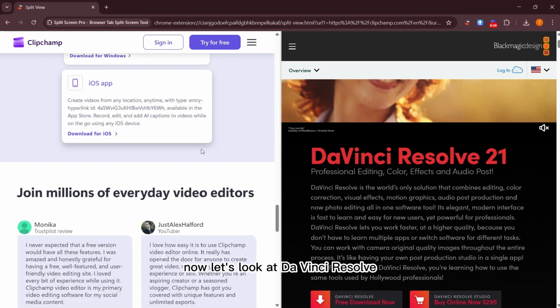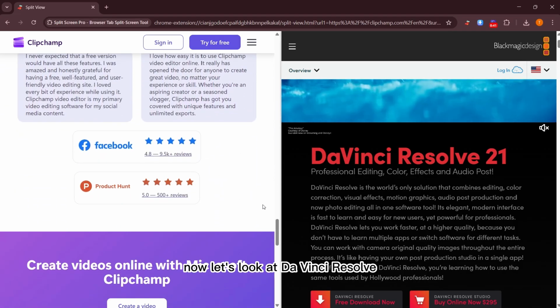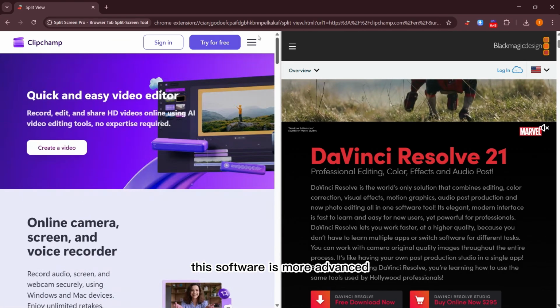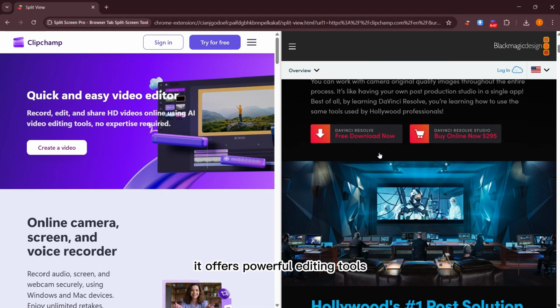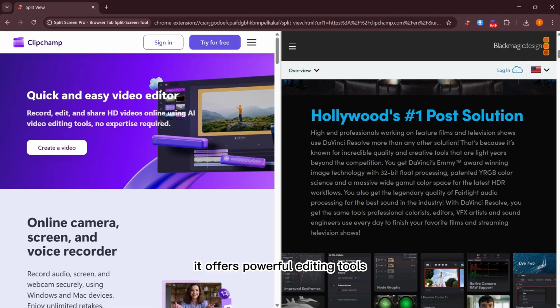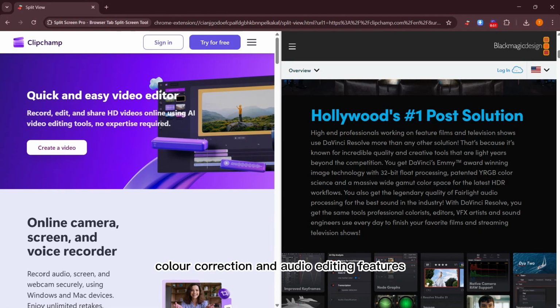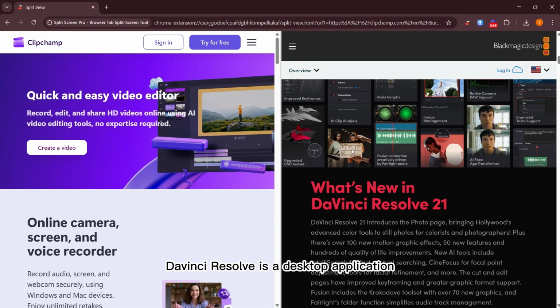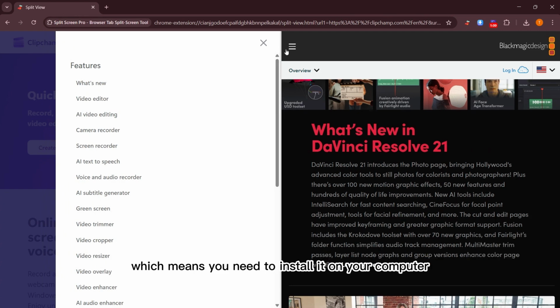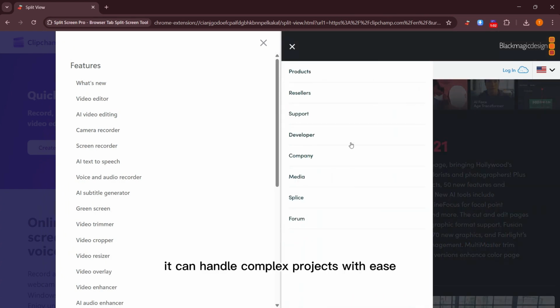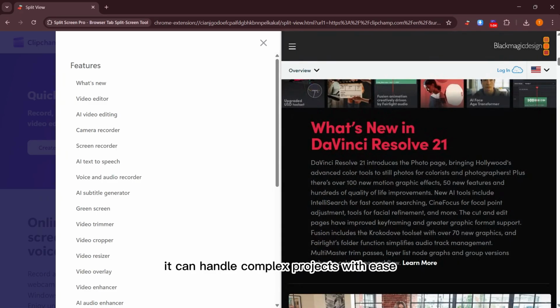Now, let's look at DaVinci Resolve. This software is more advanced and is used by professionals. It offers powerful editing tools, color correction, and audio editing features. DaVinci Resolve is a desktop application, which means you need to install it on your computer. It can handle complex projects with ease.